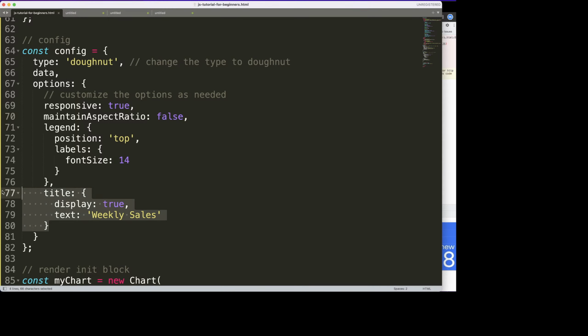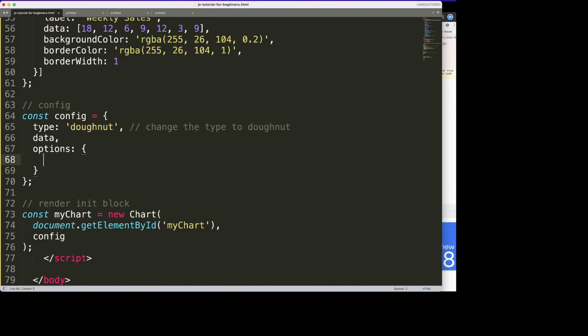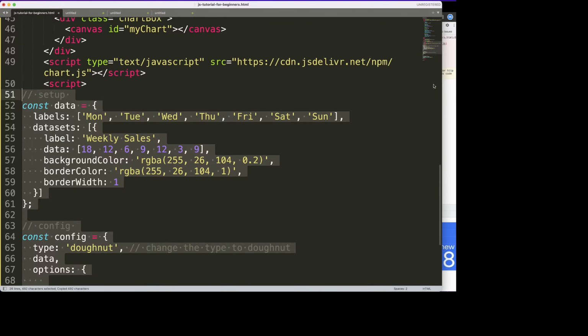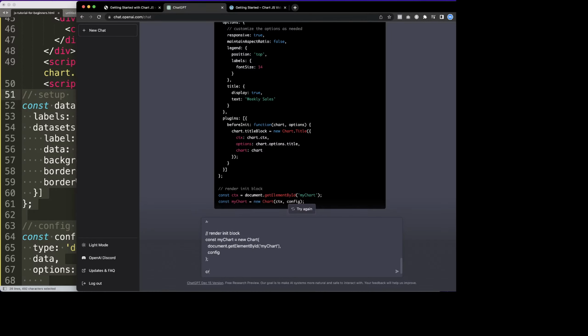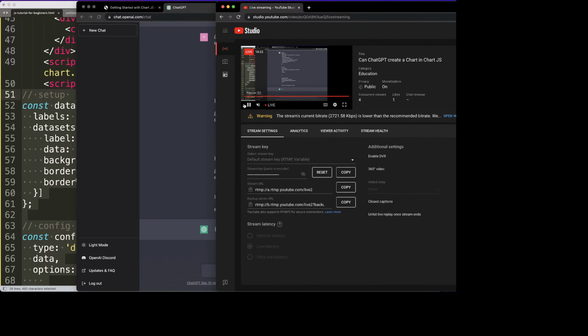And what I will do is I'm just going to trim this down, remove all the unnecessary data. There we are. Let's grab all of this. And I'm going to create a custom plugin. Create a custom plugin with this data. Oh, I'm not sure if this is the right command. We'll see. And alright, so is it working? I guess we're still live here, so it should work.